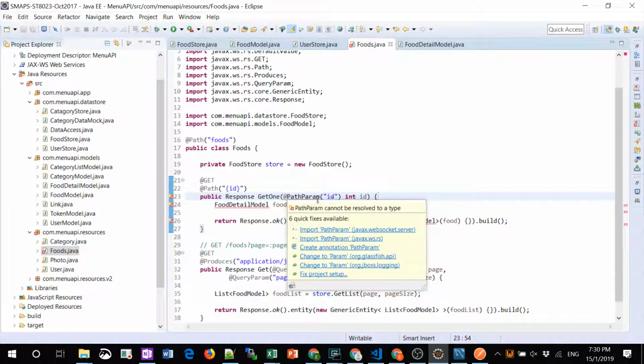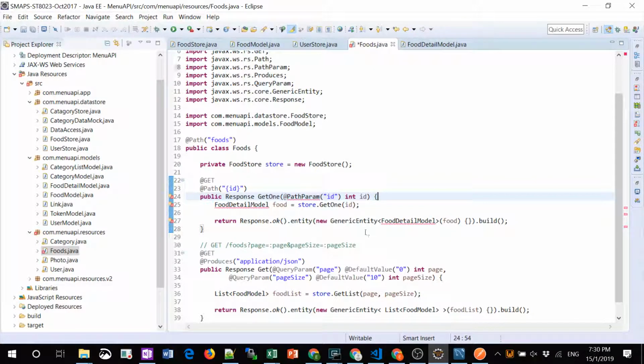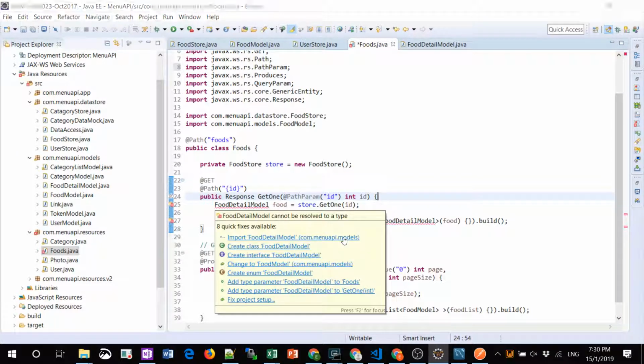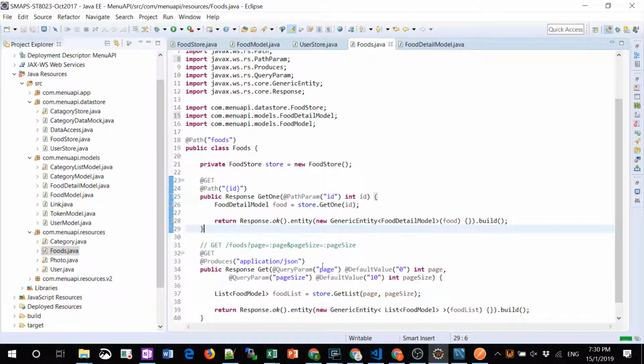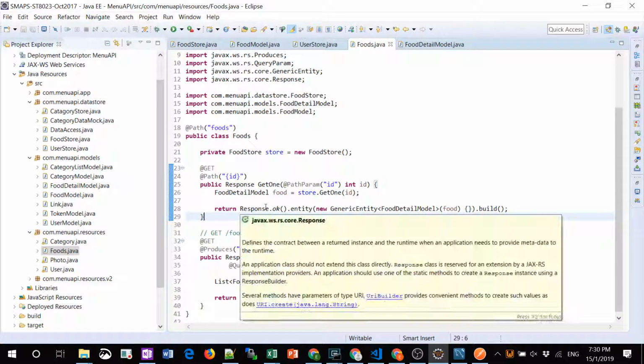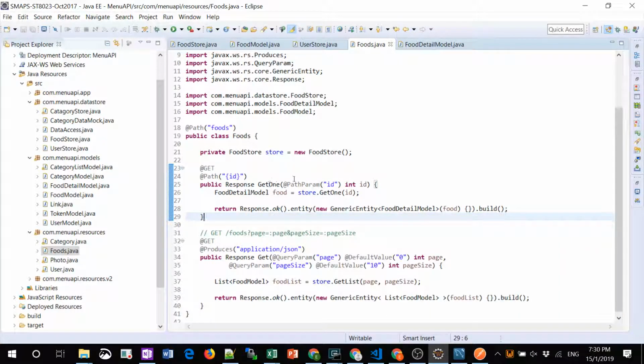When you're importing the path parameter, when you mouse over, the first option they give you, which is WebSocket server, will be the wrong one. Choose the javax.ws.rs one. Some students have made this mistake before. Okay, so I'm done. So now I got one method to give me one item.